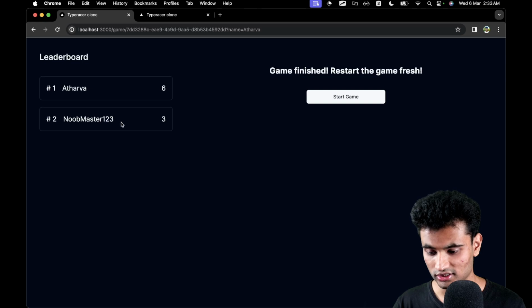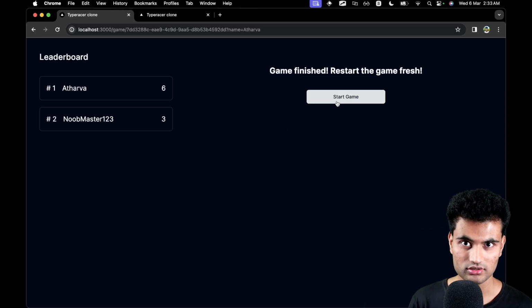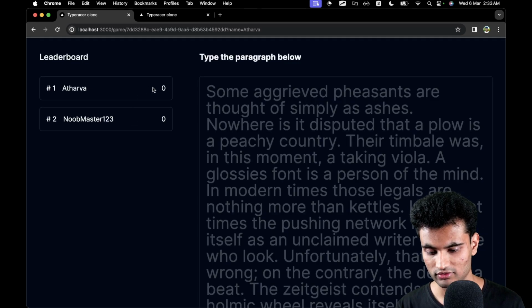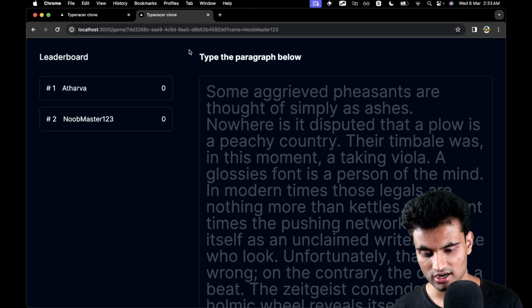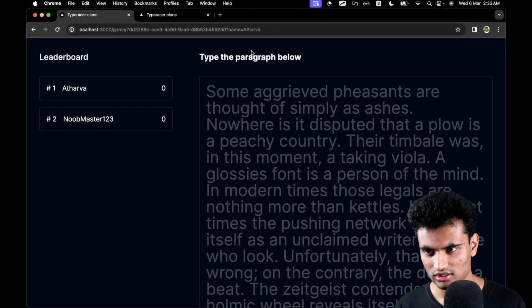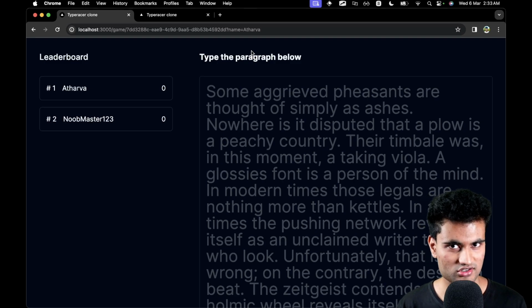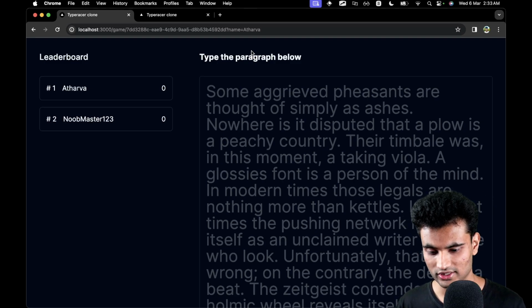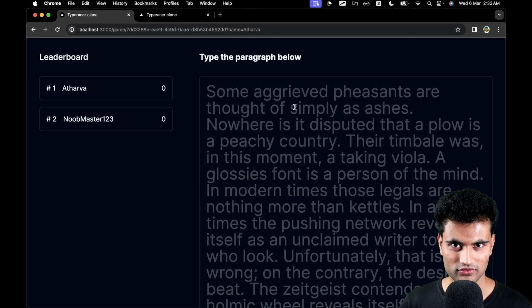So yeah, in Atharva's account, I can even start the game again. That will reset the leaderboards and we will be back to 0 and the game will be started at both sides. So yeah, this is the basic gist of how the game works. There are a lot of quality of life changes you can add, like just a copy button or even a timer. A lot of things you can work on.